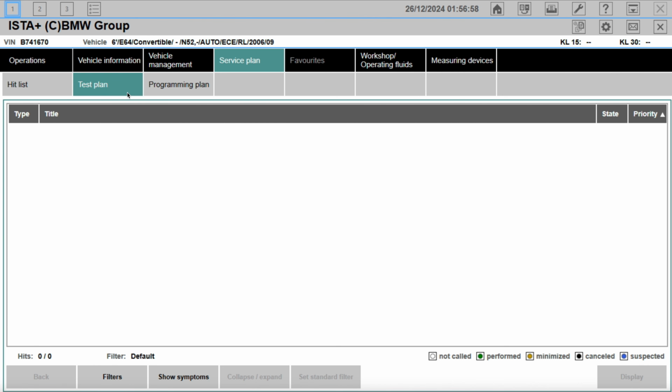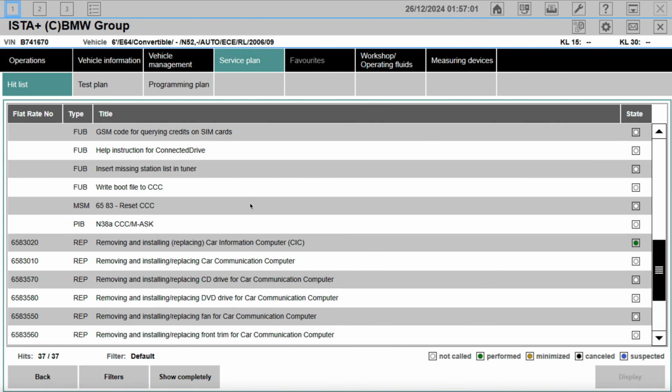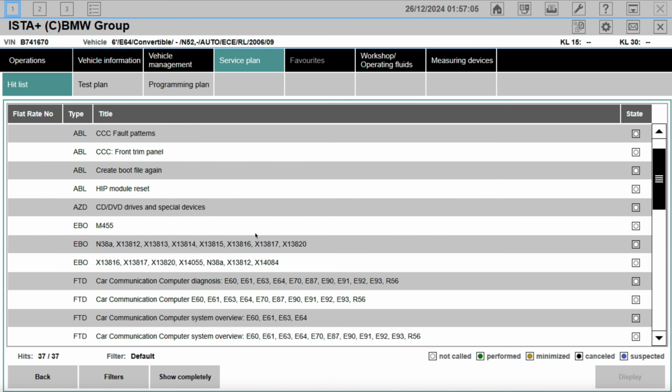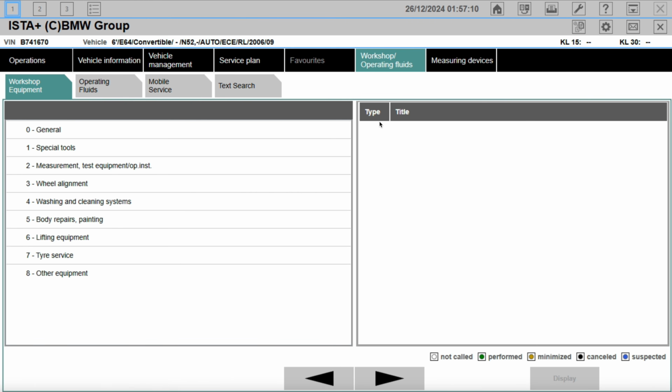Service plan, you guys would have seen, test plan, programming plan. It will tell you everything you need in here, but this is all the stuff that we run the search on, and you see here, I got the hits there for everything, and it's all loaded up. So everything's there as I showed you how to get to it.